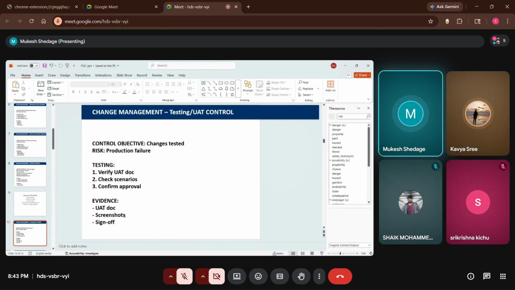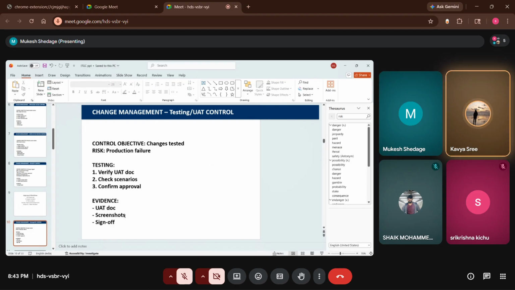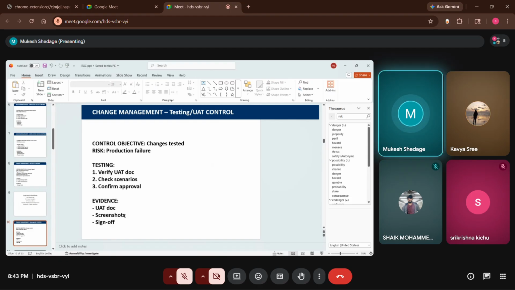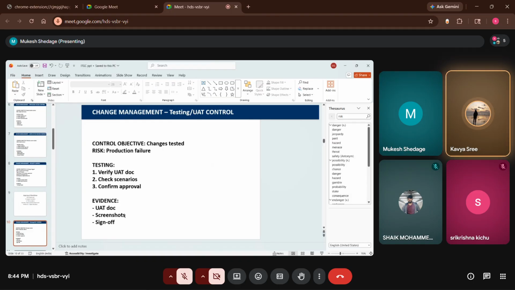Or if they are doing it digitally, then a screenshot from that particular person. An email is also fine. They can write an email that we have tested this application in this environment and it is working fine. That is also fine. If it is not working, then that control has failed, right? Yes. Okay.